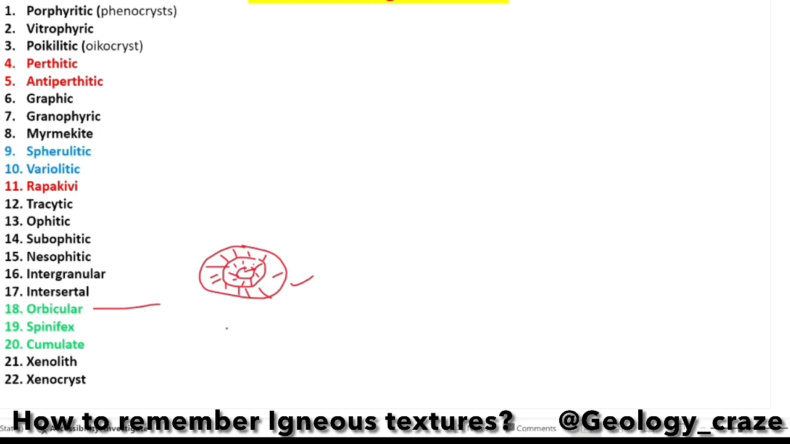And in spinifex structure it is sudden quenching of the olivine, and it is present within the ultramafic rocks. It is particularly developed in only one rock, that is komatiite, that are of Archean age. After that these textures are not developed.